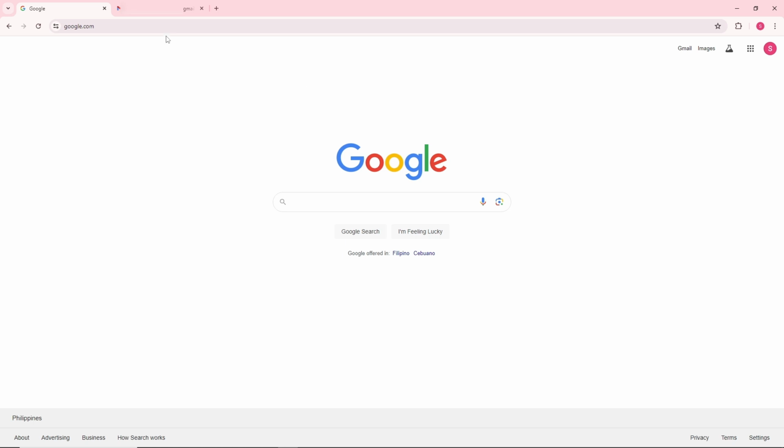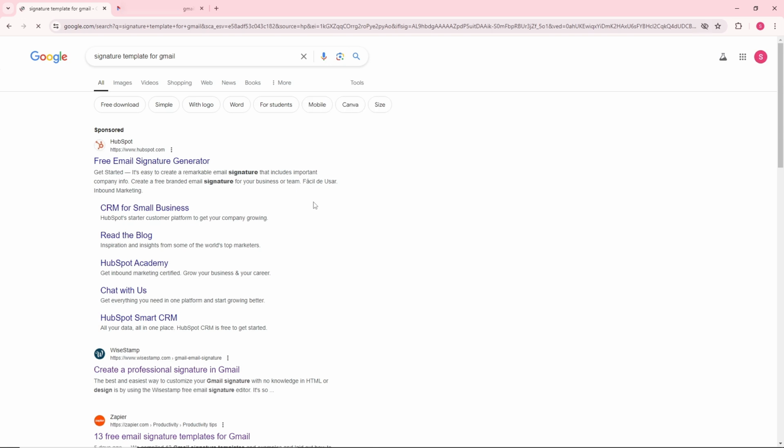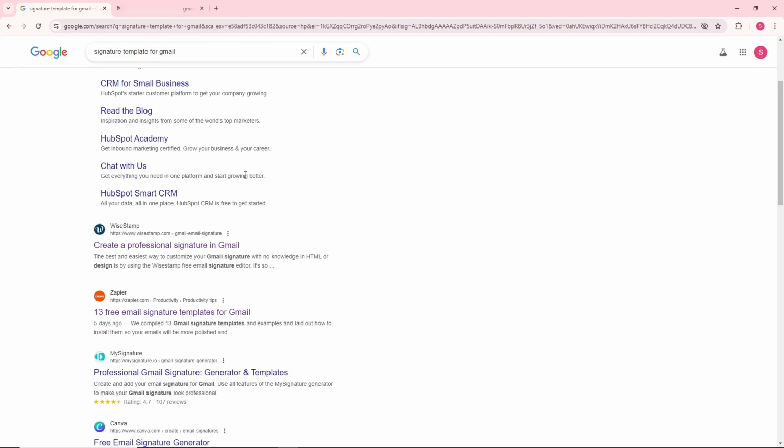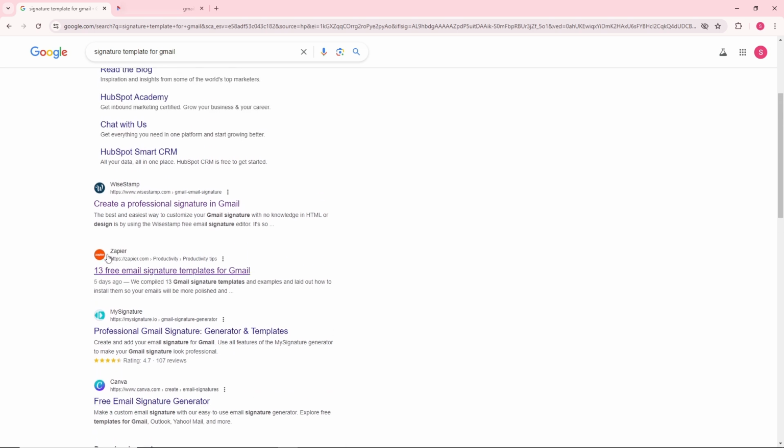So now the first thing that you will do is simply go to google.com and search for signature template for Gmail. So guys, you will have a lot of options in Google. From here, you will have something like this: create a professional signature in Gmail, free email signature template. You will have multiple more. So guys, I recommend using this Zapier.